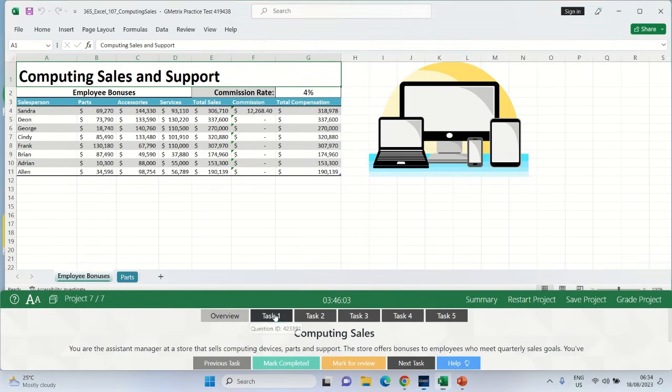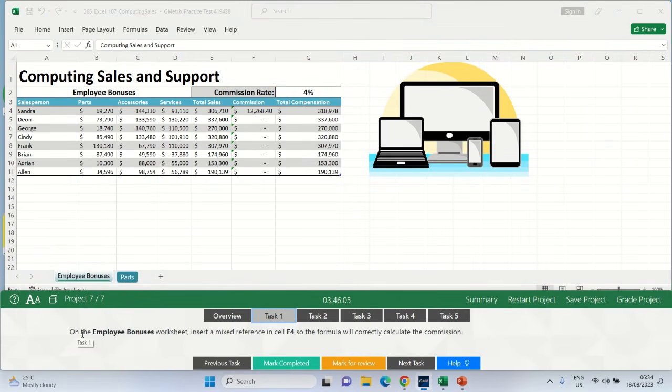Project 7, task 1. On the employee bonuses worksheet, insert a mixed reference in cell F4 so the formula will correctly calculate the commission.